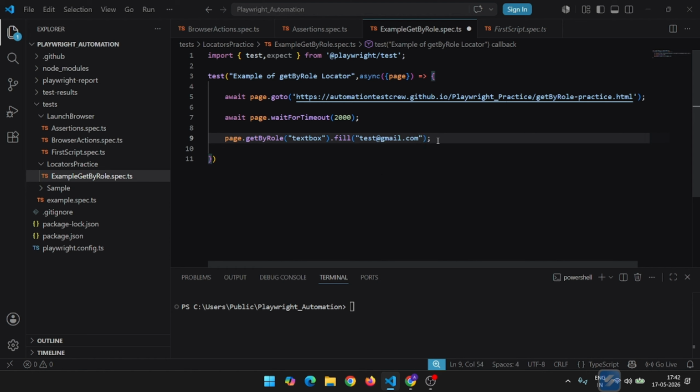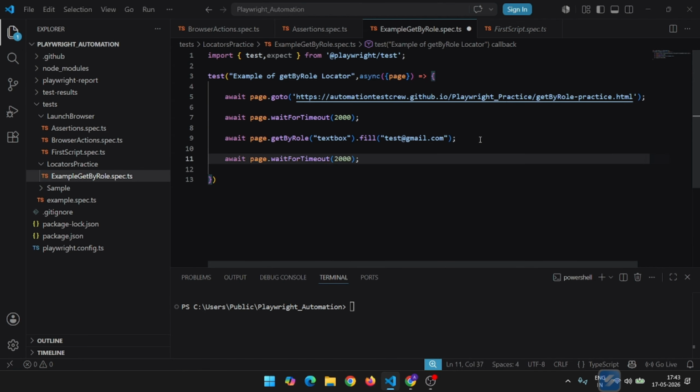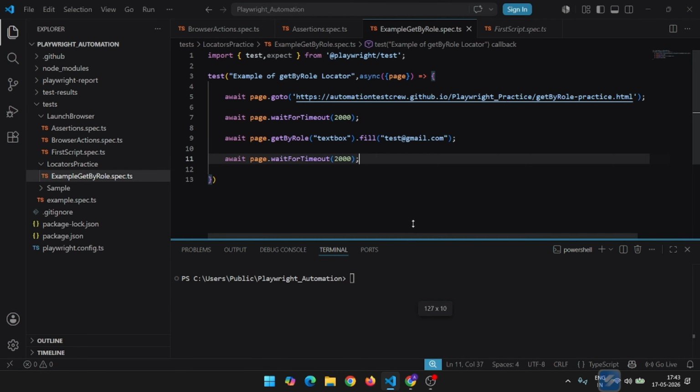Now again, I've missed something, the important keyword, that is await. Okay, so I'll copy this and then paste it here. Once after entering the email, I'll give again 2 seconds of delay so that we can understand that it has entered, right? Save. Whenever you are making any changes, make sure that you are saving that file.